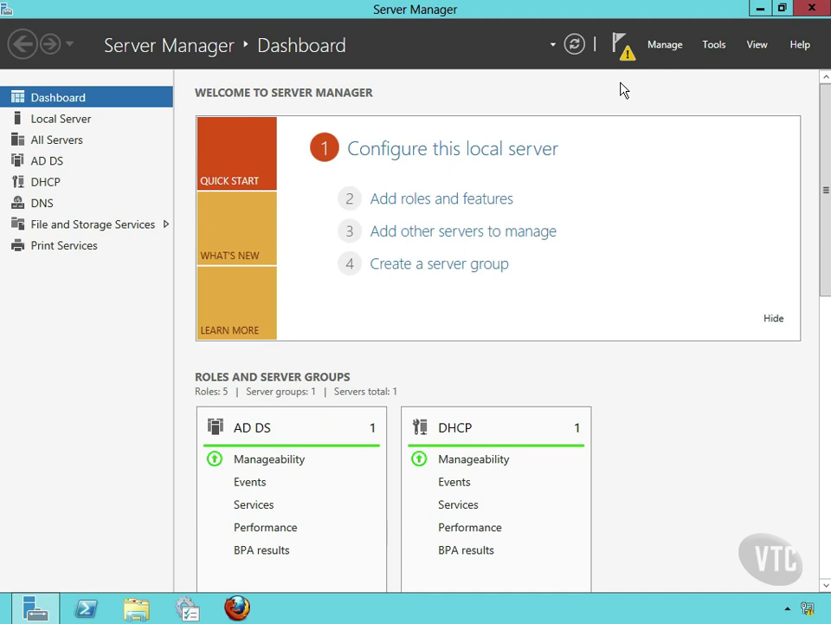We add a role. Once we successfully add that role, we're now configuring the service that's part of that role that gives us the functionality, in this case, DHCP.